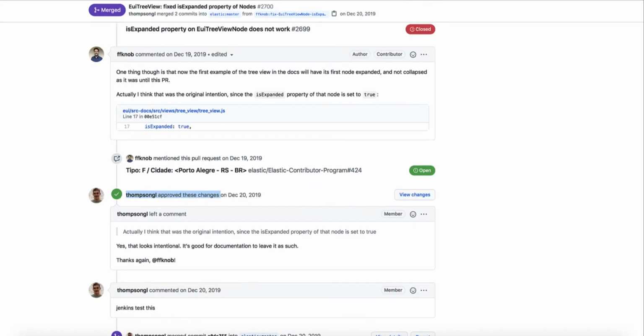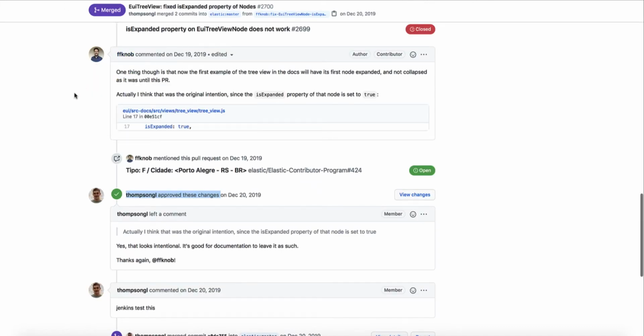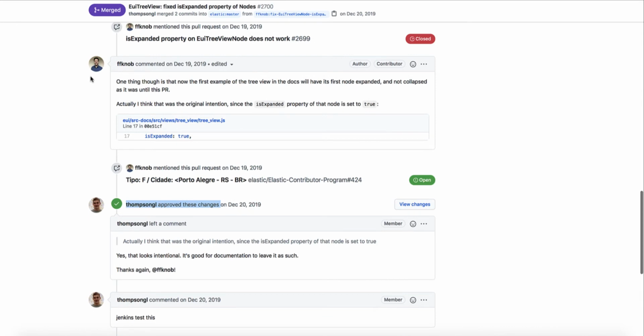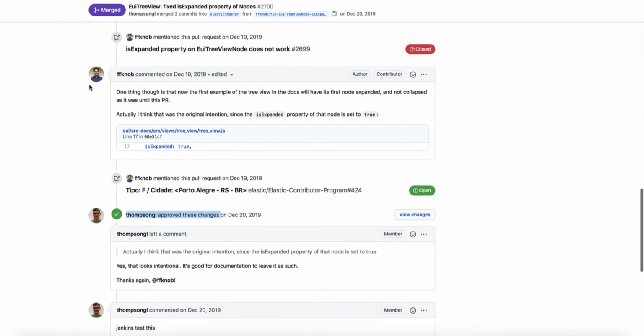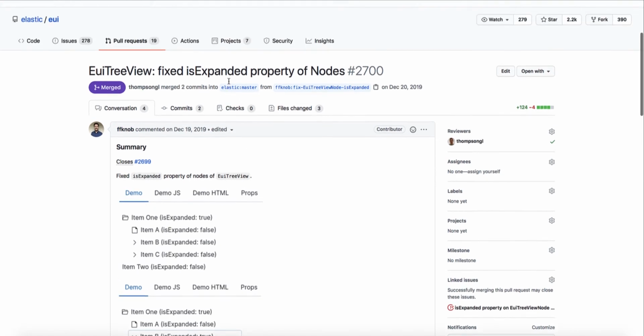Basically, I will pretend that I am Flavio Knob. Flavio Knob is a real contributor of the Elastic Contributor Program from Brazil. So I use this submission as an example. So let's see how it works. Flavio basically created this request here on GitHub. So he's contributing directly to the repository of Elastic. You should pay attention if you're contributing to the Elastic repo because this is one of the rules.